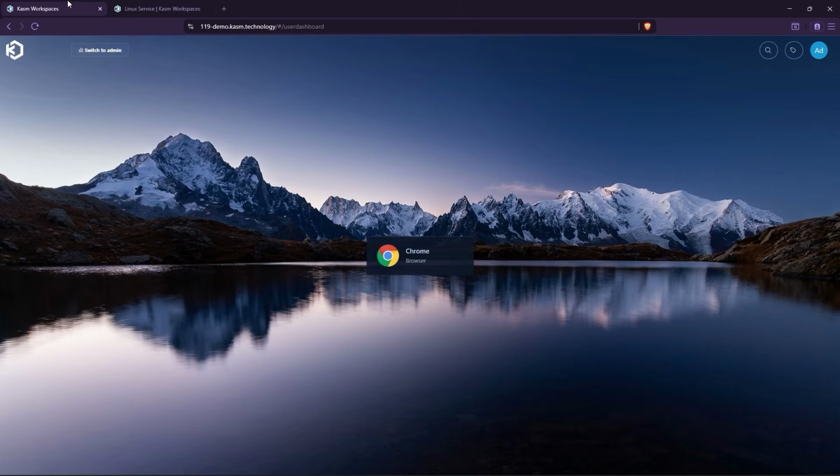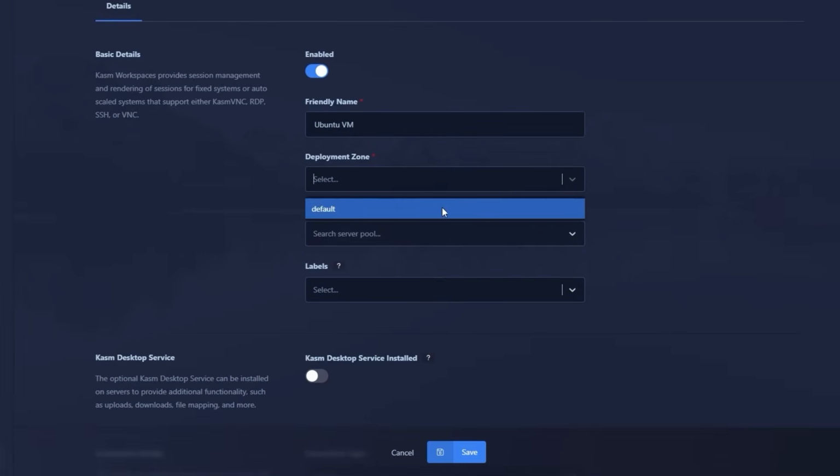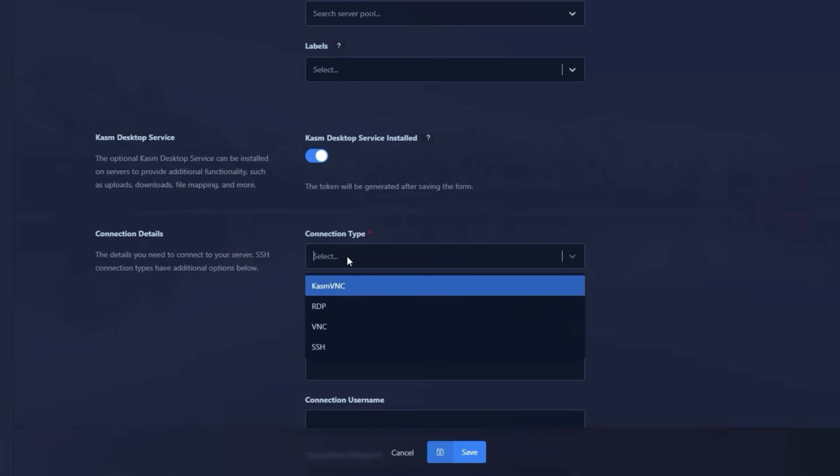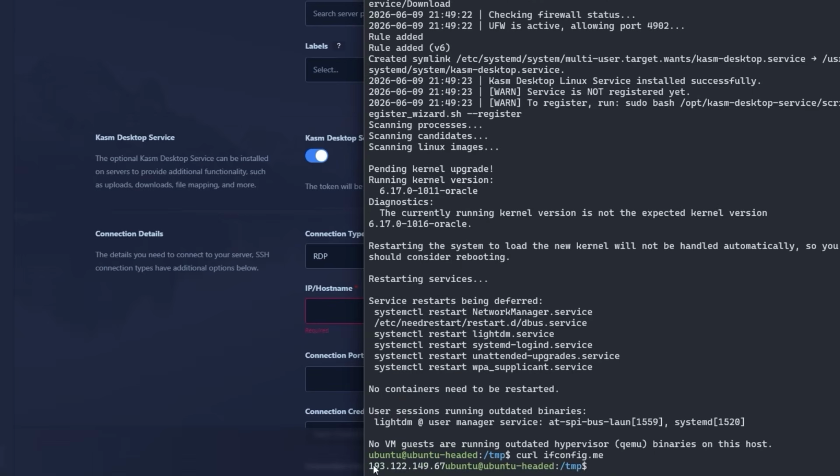On your Kasm deployment, you then create a new server and fill in the relevant details, like the deployment zone, the host name, the connection type and port, as well as the connection credentials.